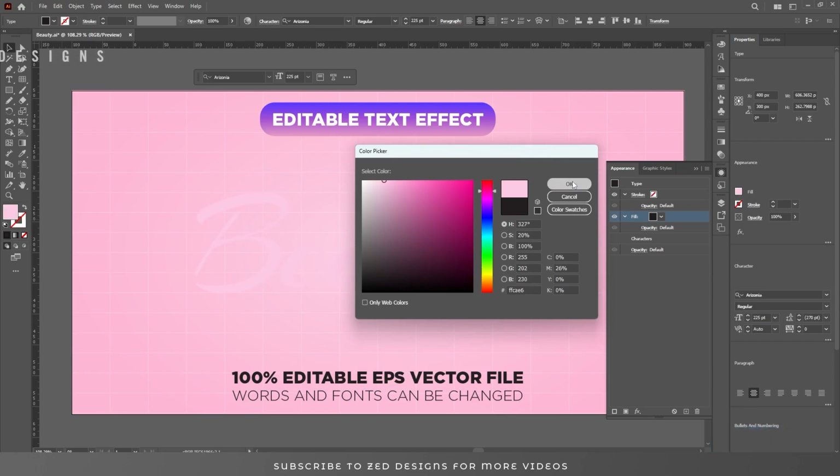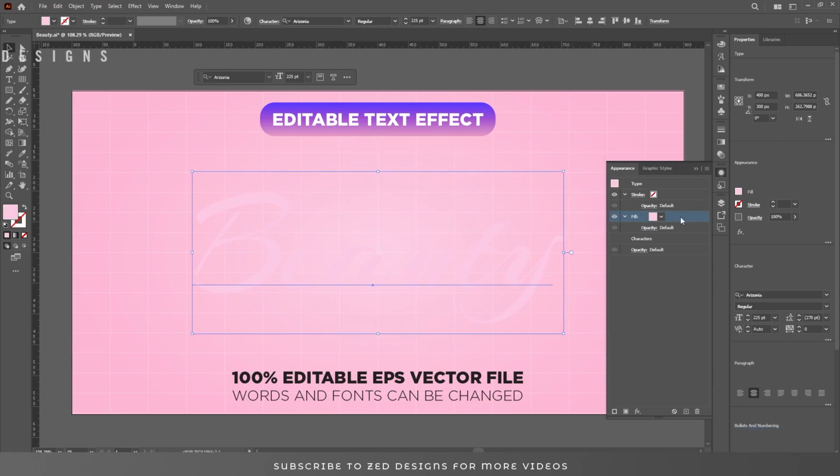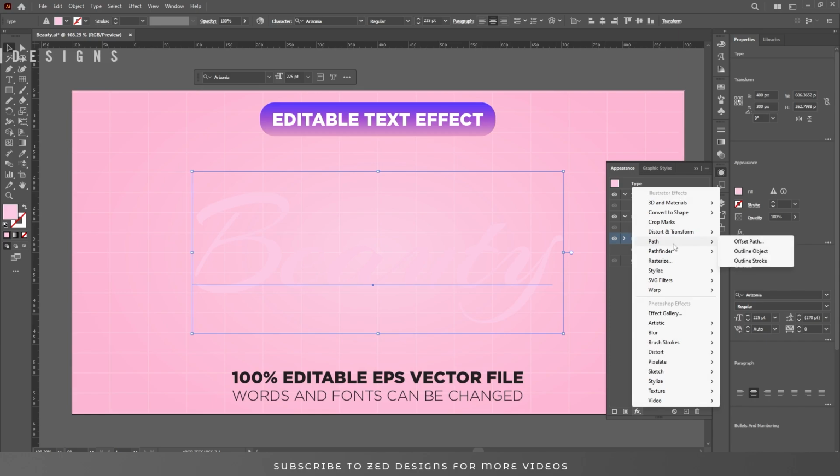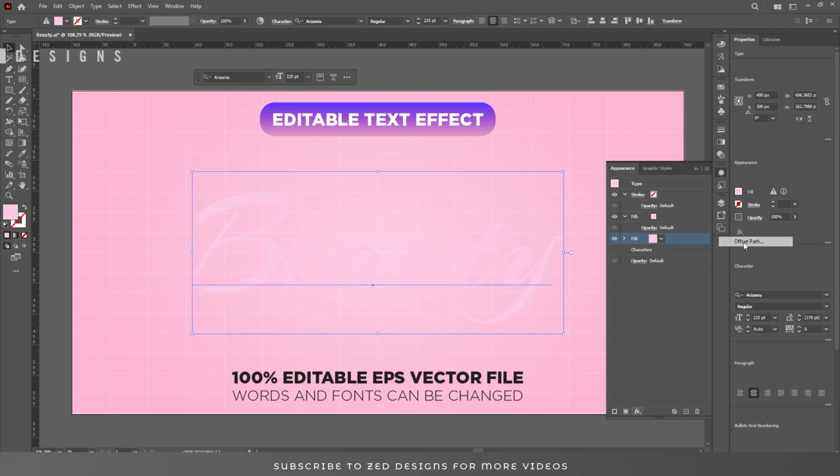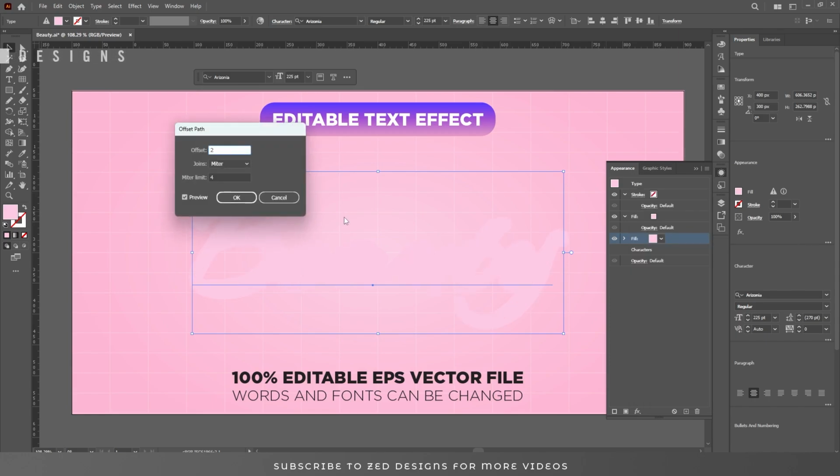Then click OK. Let's duplicate this layer and now select this second layer and we'll apply an offset path to this layer. Let's go to effect, path and offset path and apply a 2 pixel offset path and let's change the joins to round and then click OK.